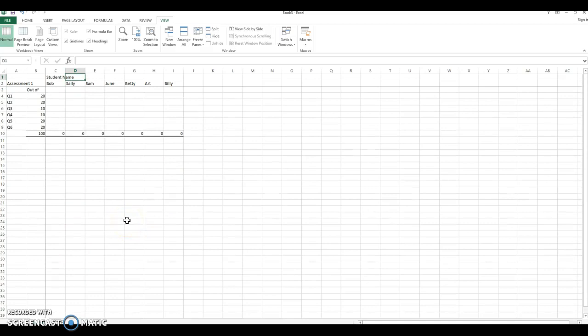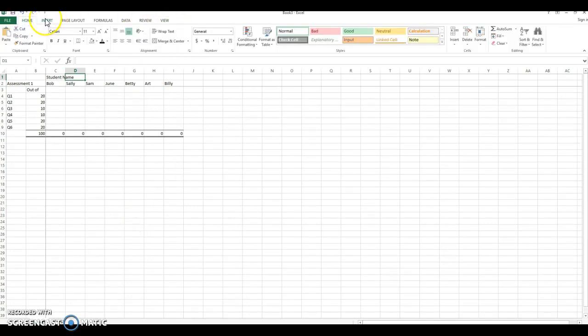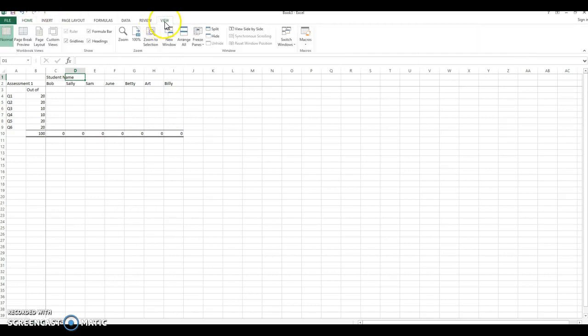Okay, well, hopefully that makes sense. Just a quick recap. You go up to the ribbon bar, we're on our home page, up to the ribbon bar, press View, and then Freeze Panes is the one you want.